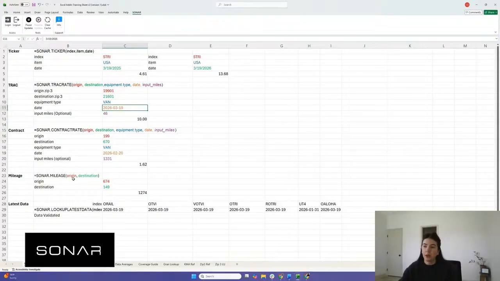We also have a mileage formula. So if you don't want to calculate mileage on your own, or if you don't have mileage, you can easily pull that with our formula. And you can also see the last time that a data set was updated. So if you want to know how real-time our data is, how frequently each data set is going to be updated, you can also view that easily as well.